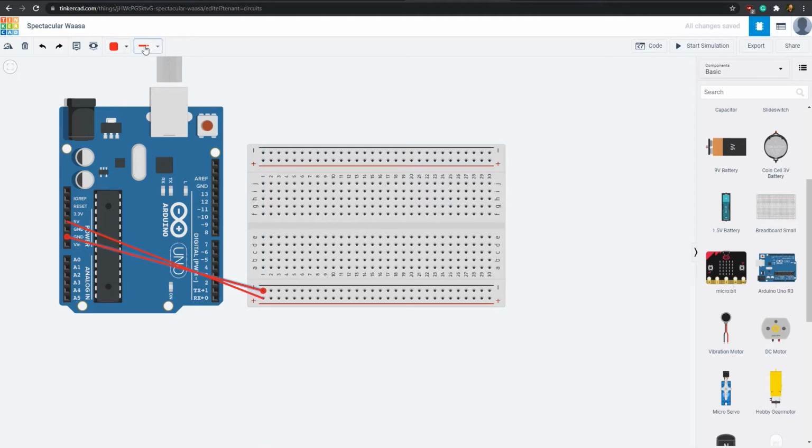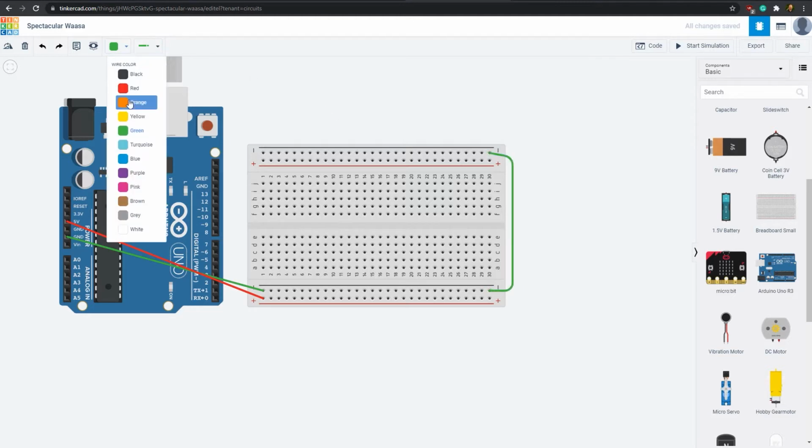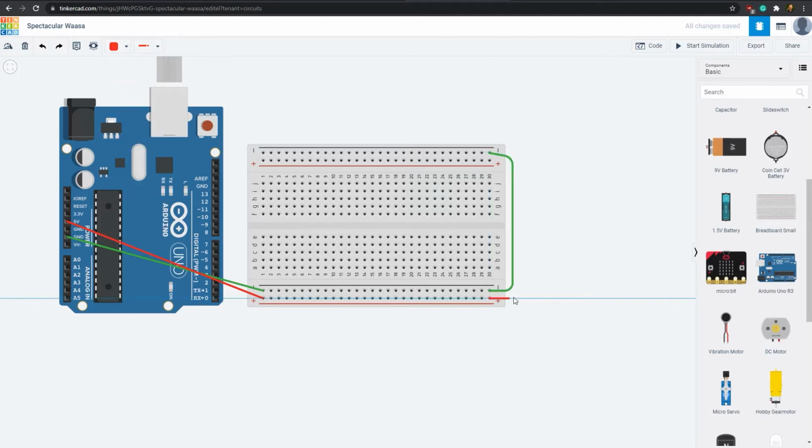Oops, I changed this to red by accident. I want this to stay green. And then these two rails aren't connected, and I want to be able to pull power off each. So one thing I commonly do is add a bit of wire going between these rails. So now I'm going to add some red wire.